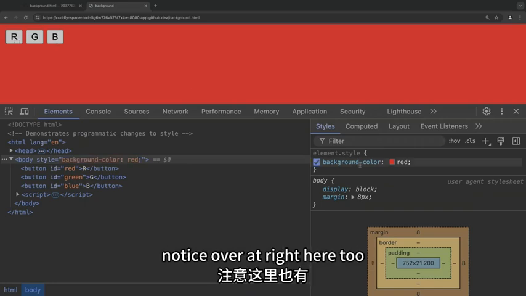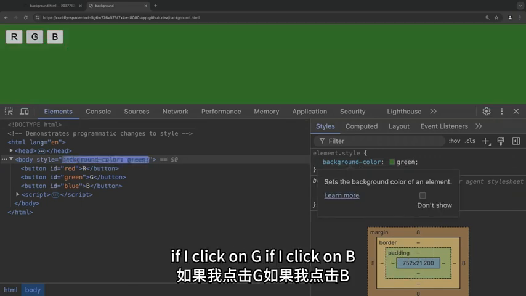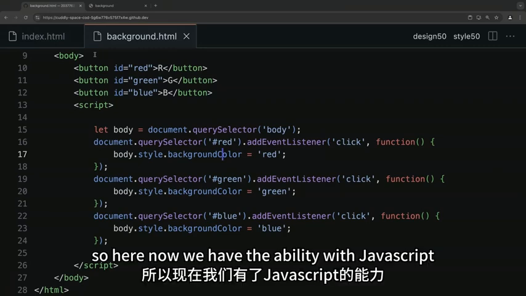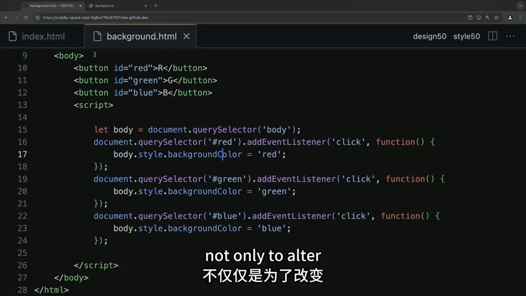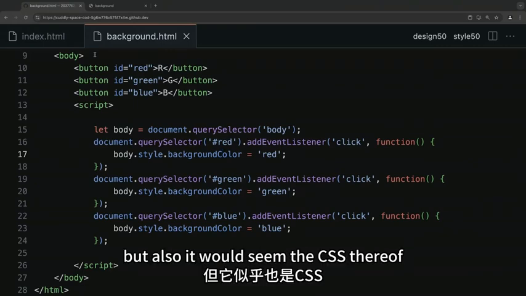Notice over at right here, too, we see a summary in Chrome's developer tools of exactly that. If I click on G, if I click on B, I can see exactly the same thing happening for each of those colors. So here now, we have the ability with JavaScript not only to alter the DOM of the page, the contents of it, what the user is seeing, but also it would seem the CSS thereof. What more can we do?